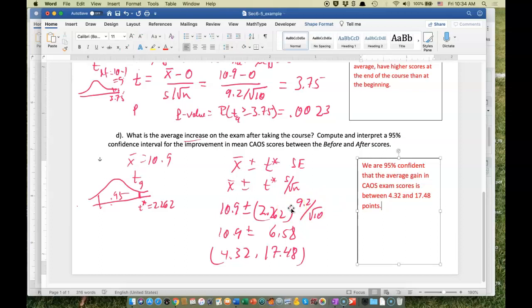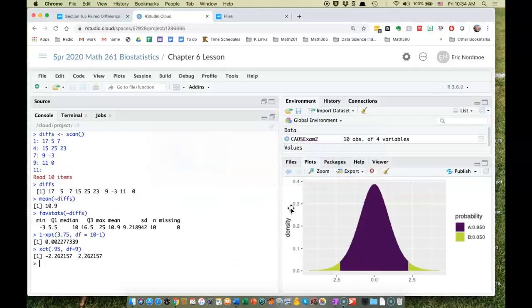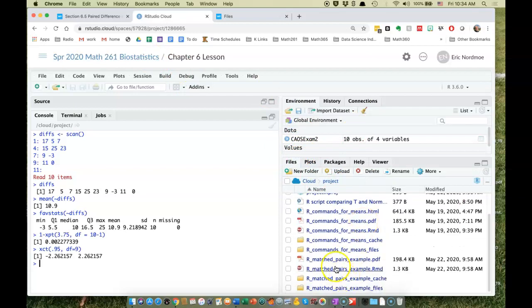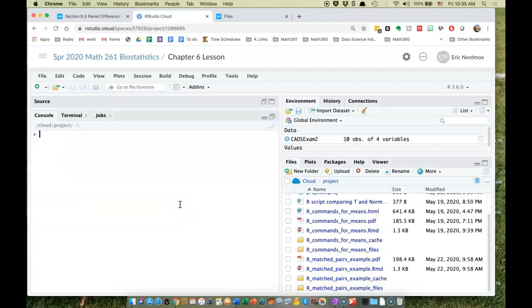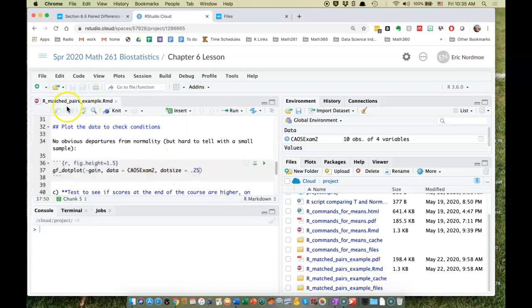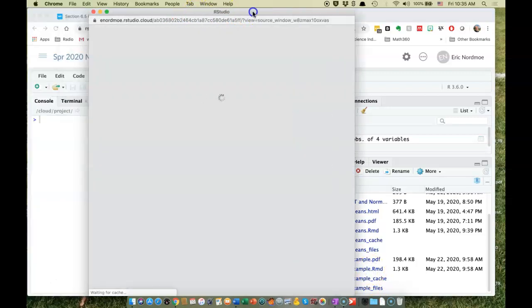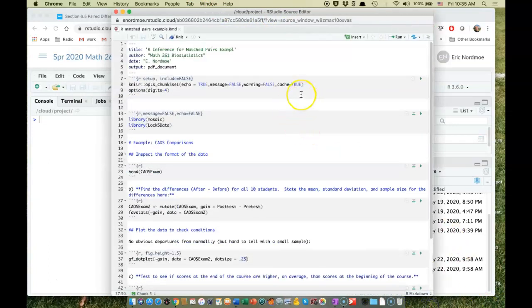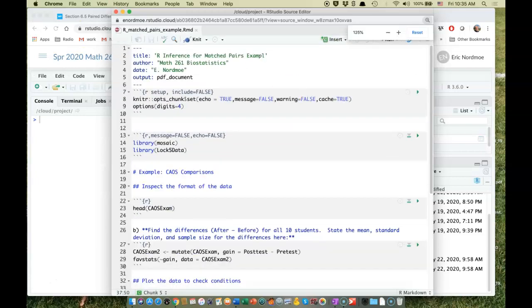Now, let's take this just a little bit further by going over to R and seeing how we could do the same thing, or at least most of the pieces, using R. You'll find this in your Chapter 6 lesson. There's the link that I provided. I've called this R match pairs example. You'll be looking for the RMD file. I'm going to go ahead and open that up and make it bigger so we can see what we're doing. This is useful because we can also work inline.